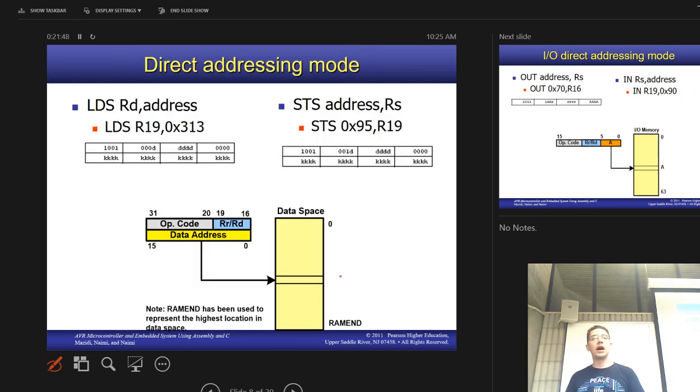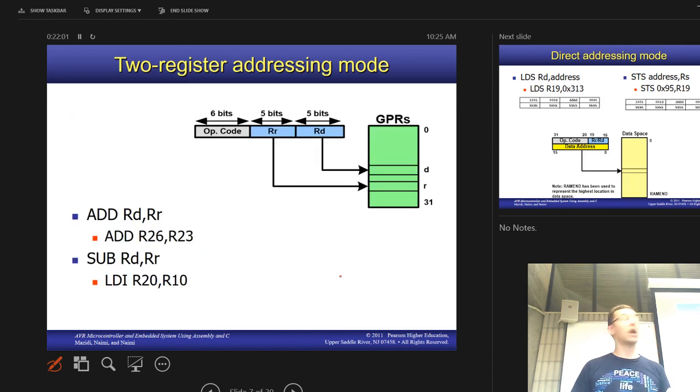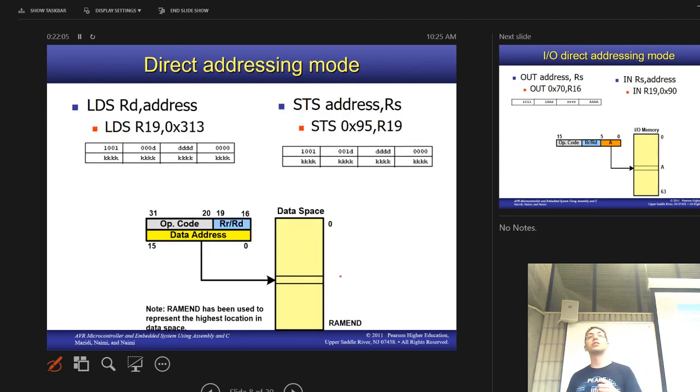Okay, the next is direct addressing mode. Again, you've seen this type of instruction before. This is special because it is not in keeping with everything else. All of the instructions we've talked about have 16 bits. This is a 32-bit instruction. It takes up 2 locations.